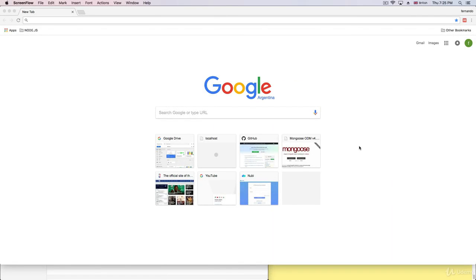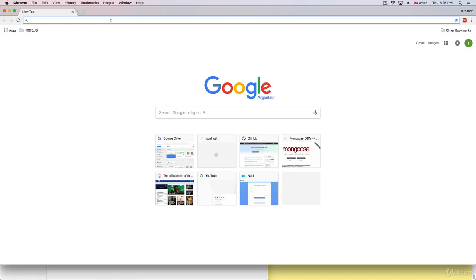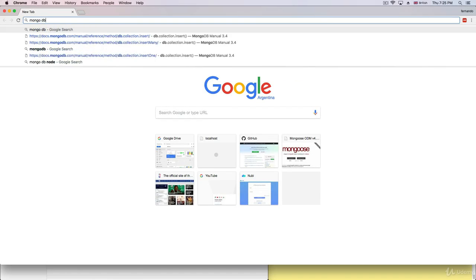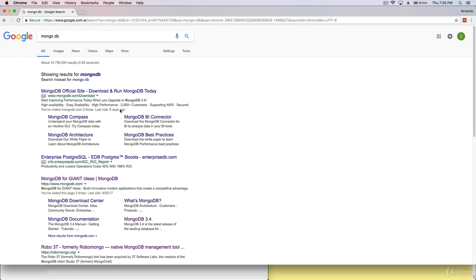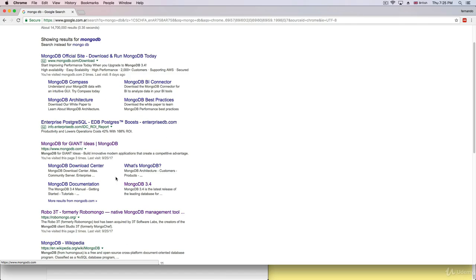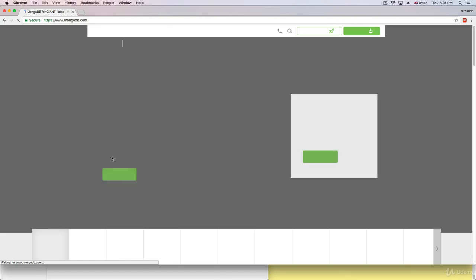Right, so before using MongoDB, we need to install it. So I'm going to go to the browser and I'm going to say MongoDB, just like that. And of course, it's going to be pretty much the same, the first result, MongoDB for giant ideas. We're going to go there.